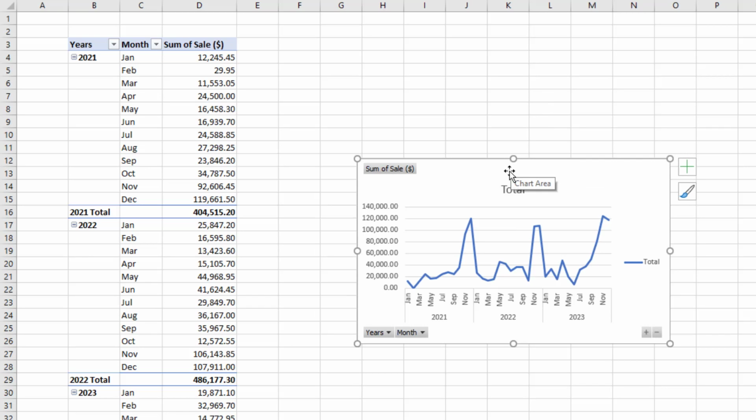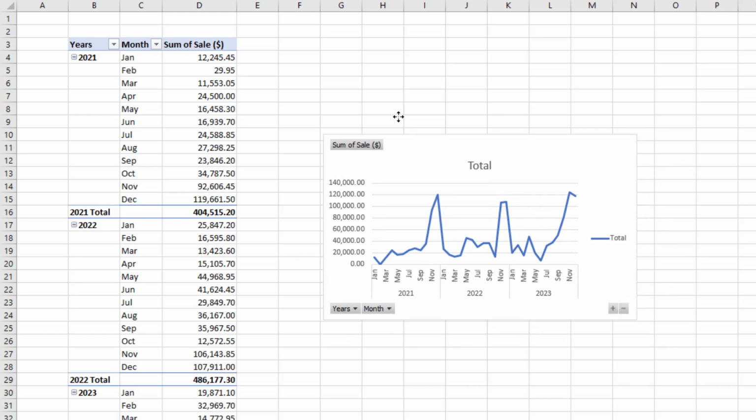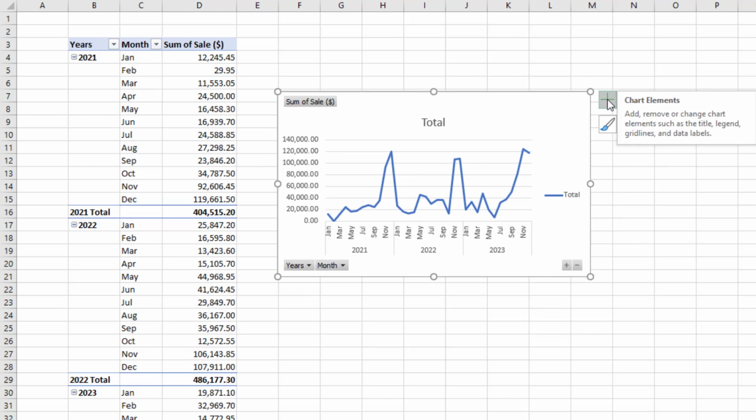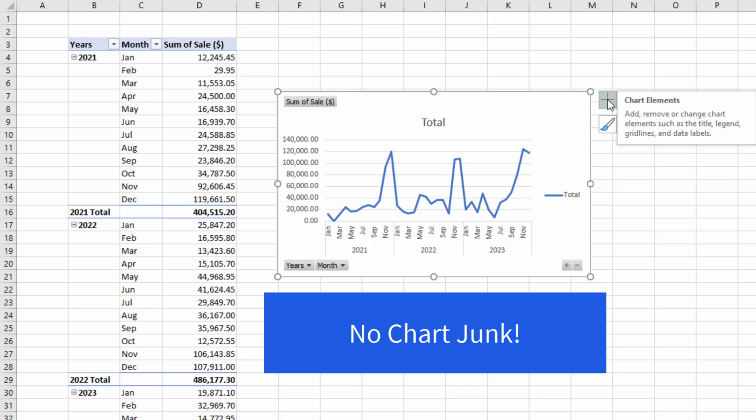Now, to move a chart, you don't want to click inside, because if you try to move it there, it'll wreck it. You got to point to the outside edge. And when you see your move cursor, you click and drag. Now, anytime you do a visualization, the number 1 rule is no chart junk.